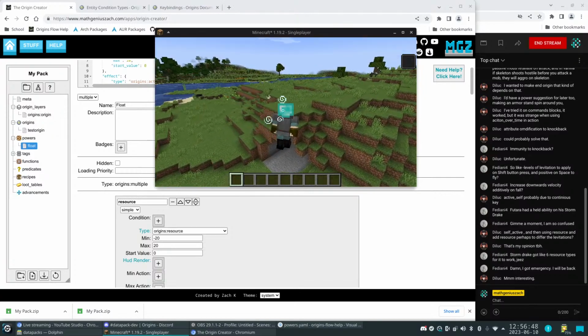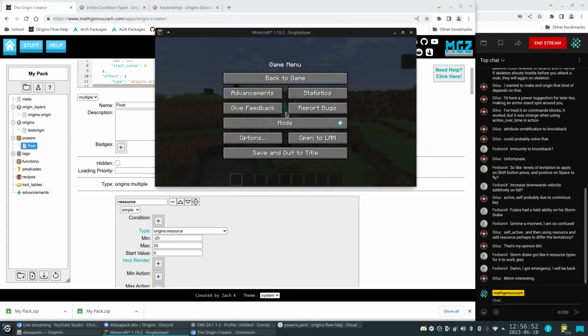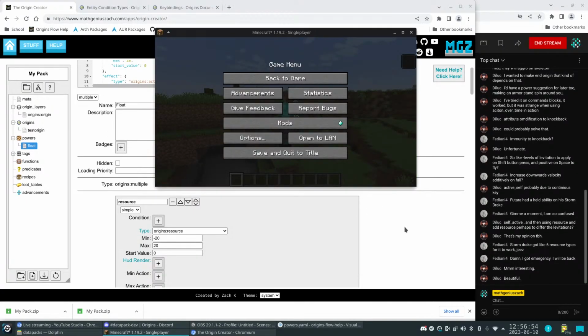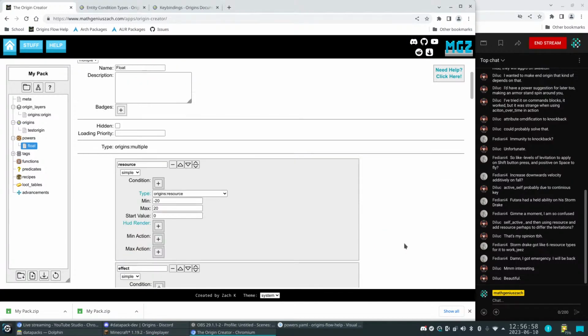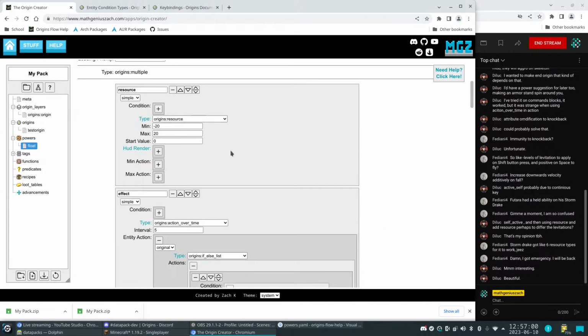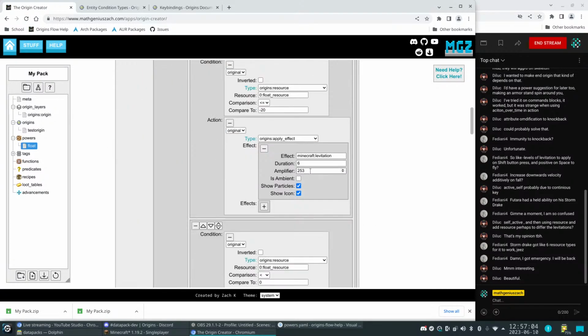Cool. Now, I honestly might tweak some levels of this. You might want more resources than this. And I'm going to apply a couple. I'm going to apply a stronger level of levitation. 250.